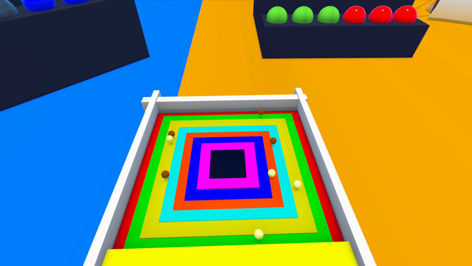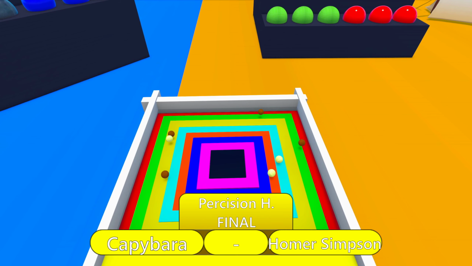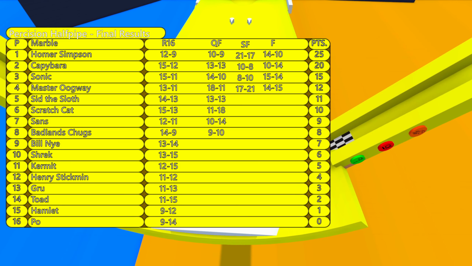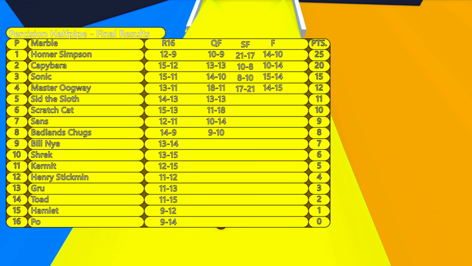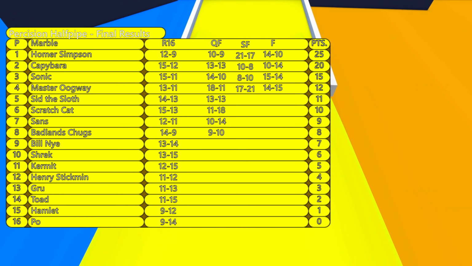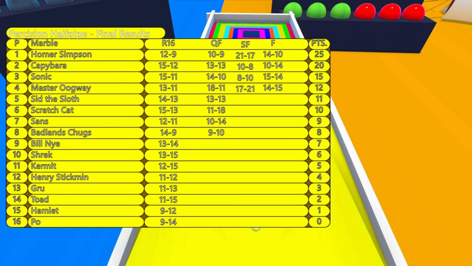Loses it. And going down, that might be down to a two. Ooh, we see Simpson going near four. Homer Simpson wins this event. That is a good score there. 14 will give Homer Simpson the win. His first gold of the season in precision half pipe.